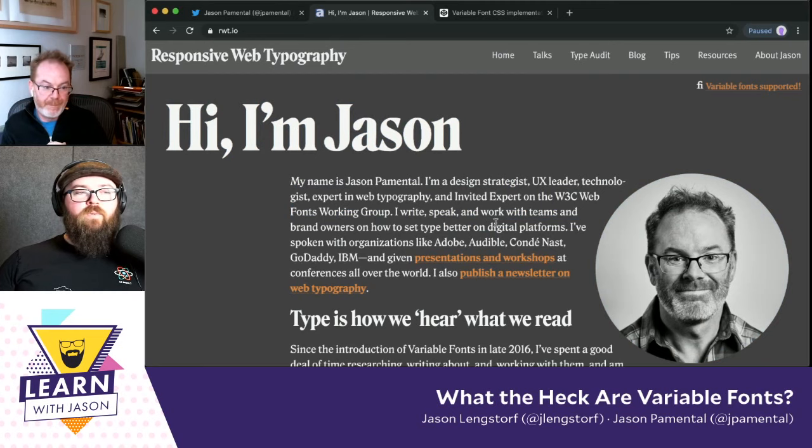Yep. That's really cool. And can you do things like font subsetting so that you're only pulling in the glyphs you need?